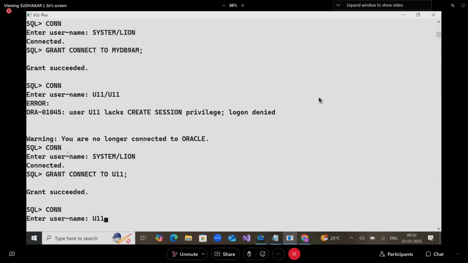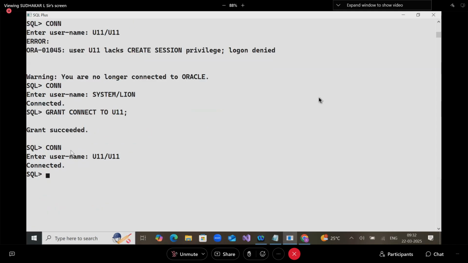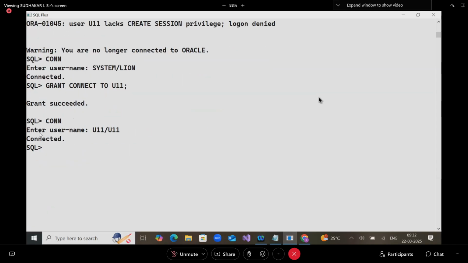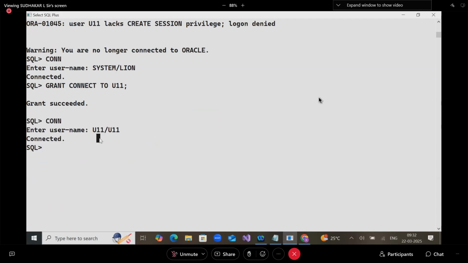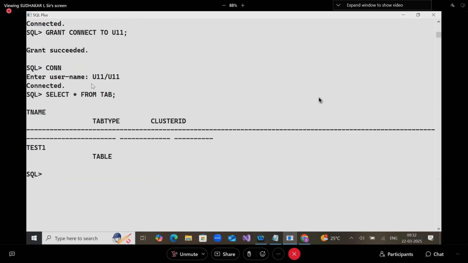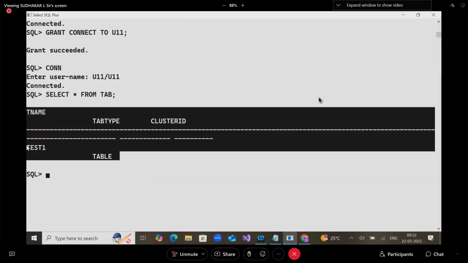Okay, U11 by U11. Now connected. Now you can see under the U11 user, check how many tables he has. In the U11 user account, we have only one table. The table is called test one.